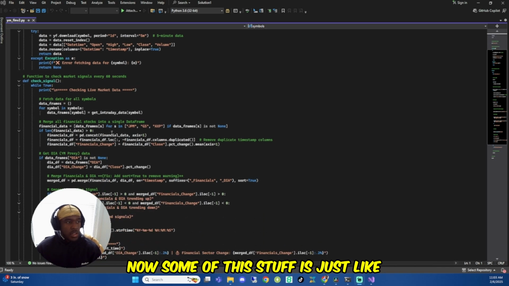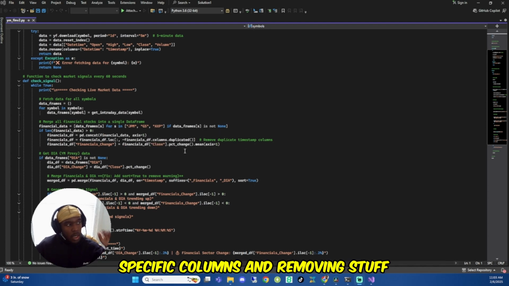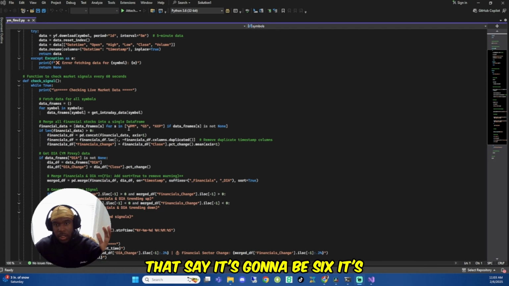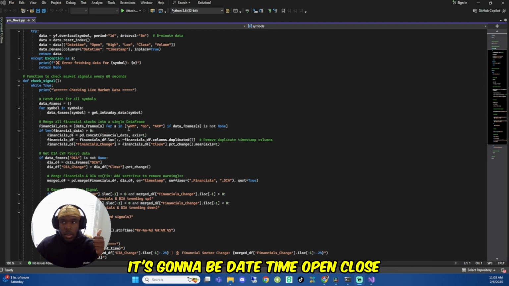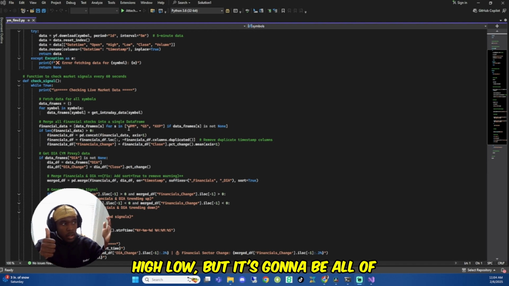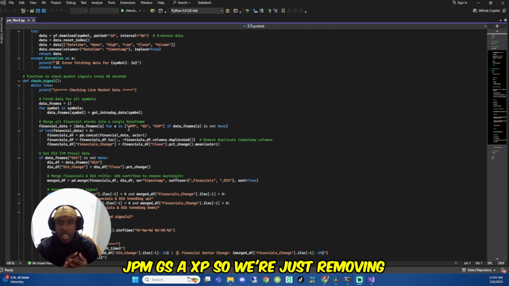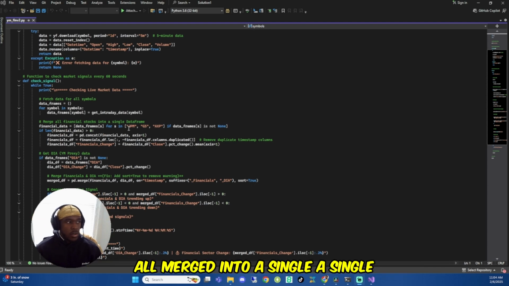Now, some of this stuff, like concat, is just combining information, locating specific columns, and removing stuff. So for financials, it says remove duplicate timestamp column. So pretty much when we're pulling the data, let's say it's going to be six rows. It's going to be date, time, open, close, high, low. But it's going to be all of these for the JPM, GS, AXP. So we're just removing those duplicate columns so they're all merged into a single column.